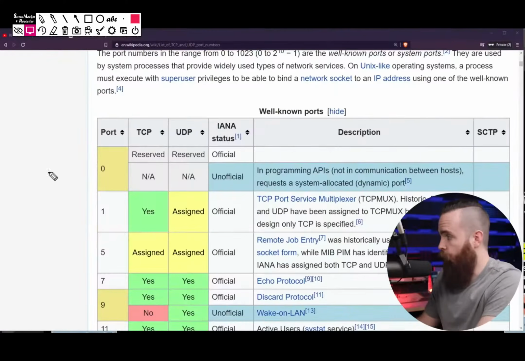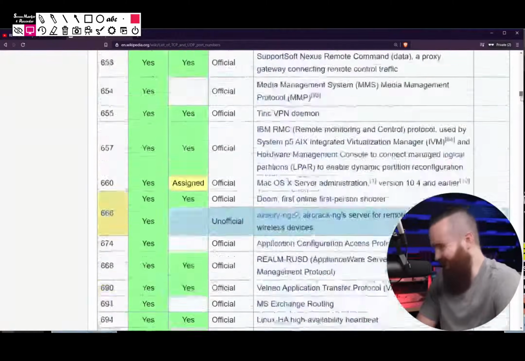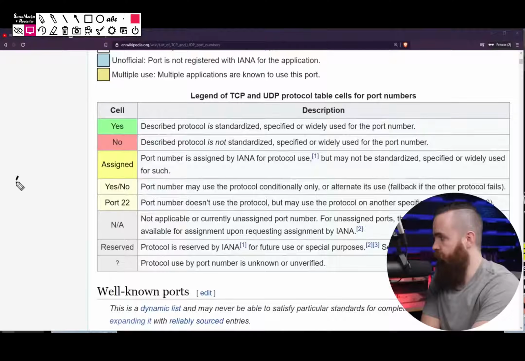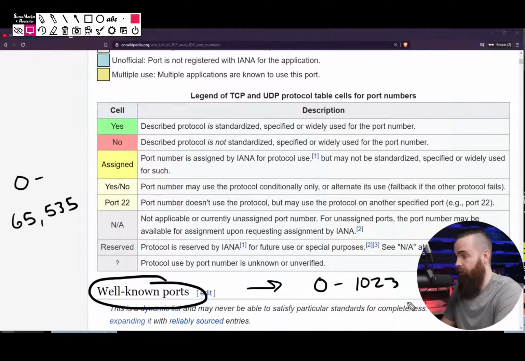And if you scroll down here, notice we have our port number, protocol, and then we have TCP and UDP. Some ports are only TCP or just UDP or can use either or. And notice as I scroll down, there are a ton. Just a ton. In fact, we have available ports 0 through 65,535. But as far as these well-known ports, which are listed below, ports 0 through 1023 are reserved for those.